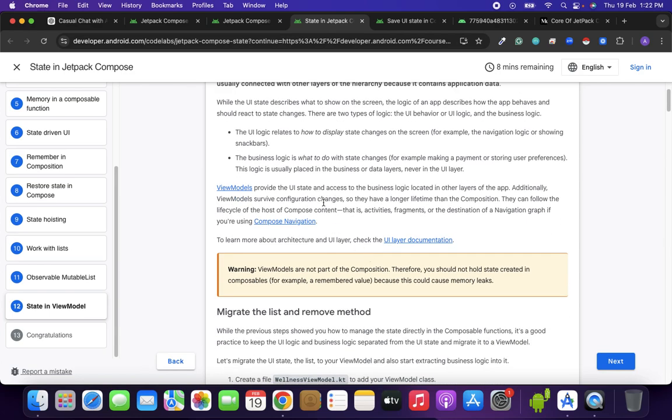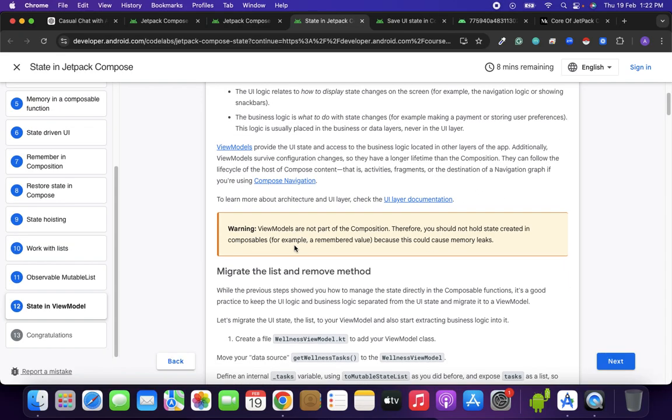The view model provides the state and access to the business logic located in other layers of the application. Additionally, view models survive configuration changes, so they have a longer lifetime than the composition. They can follow the lifecycle of the host of the compose content, that is activities, fragments, and navigation destinations. To learn about the architecture, check out the UI documentation. View models are not part of the composition, therefore you should not hold state created in composables.